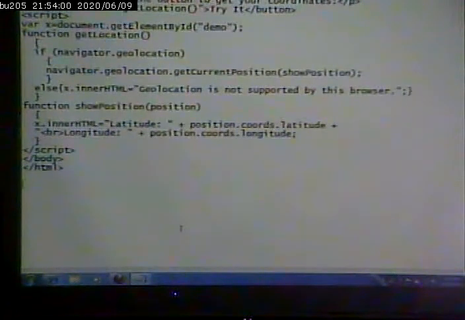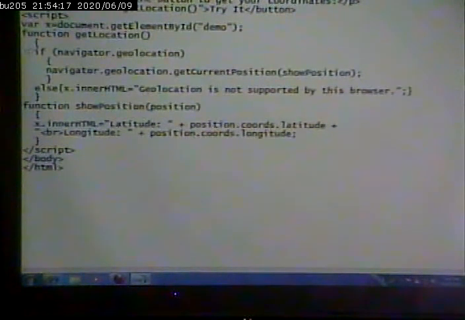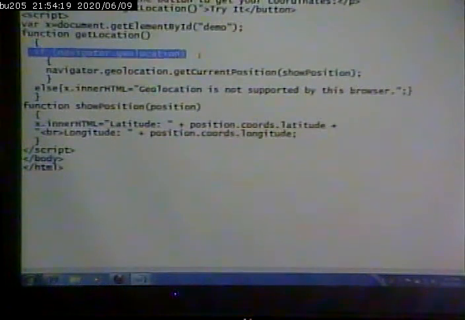All right, let's look at this. There's an onClick, it calls a JavaScript function that says getLocation. Okay? That JavaScript code is here. Let's look at what this JavaScript code does. This first line of code is testing to see whether geolocation is enabled in this browser or not.